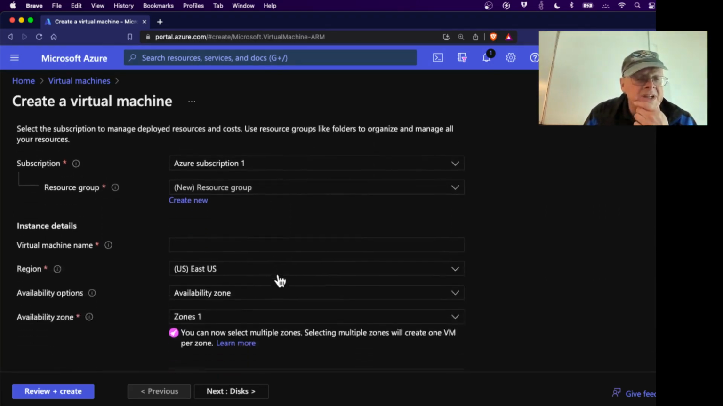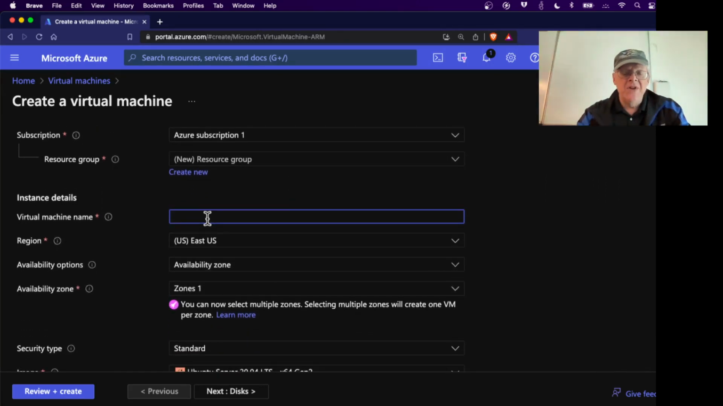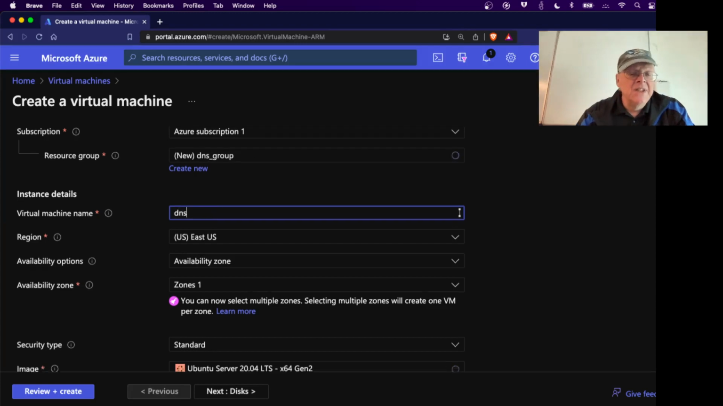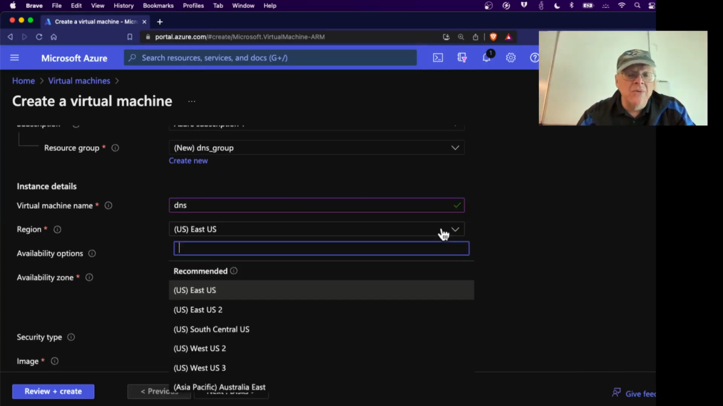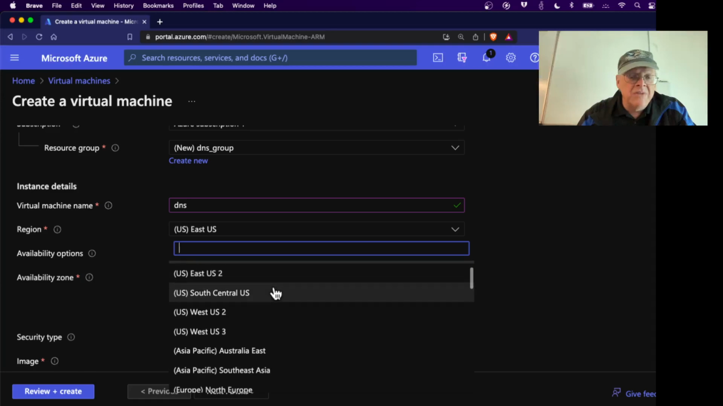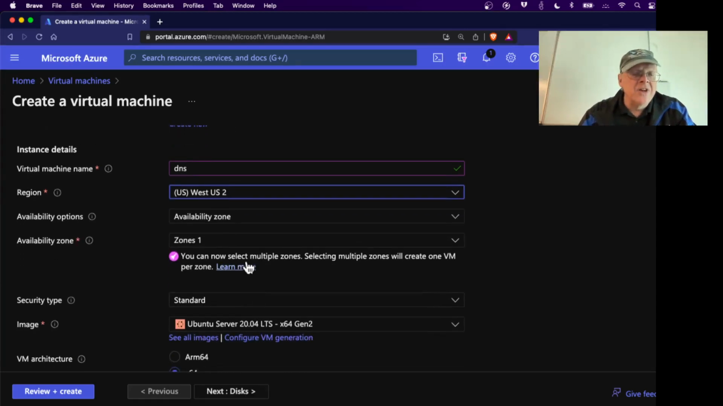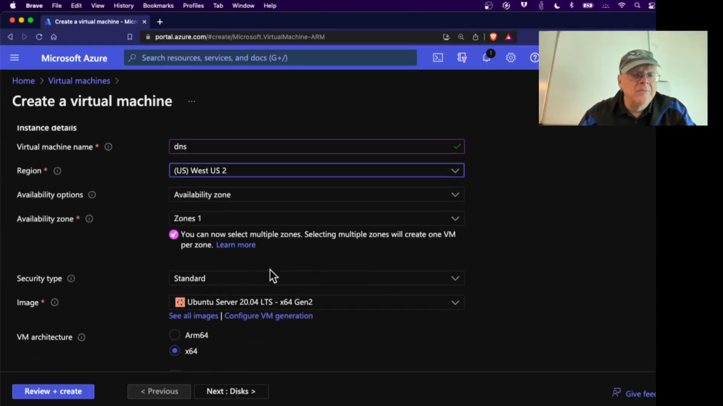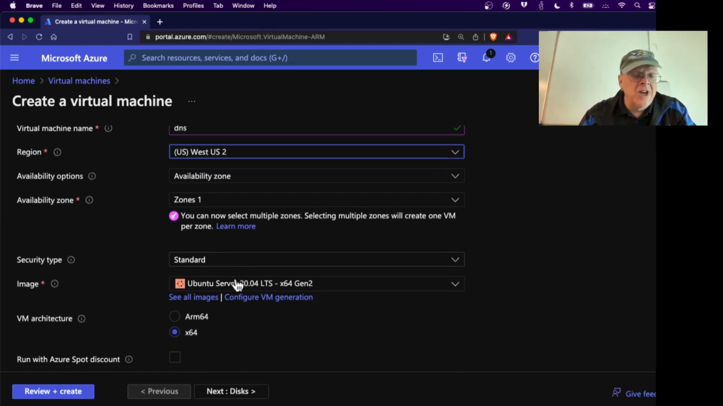So virtual machine name, this is going to be DNS. In East Coast, I don't really care, but I guess I'd rather be in the West Coast. It might give me slightly faster service. I don't care about zones, don't care about security.